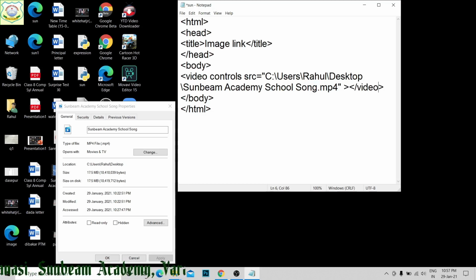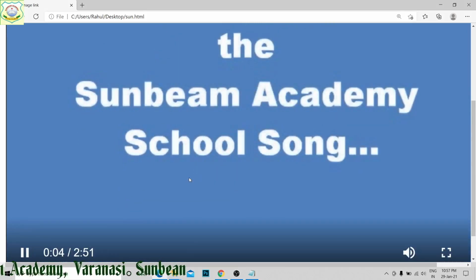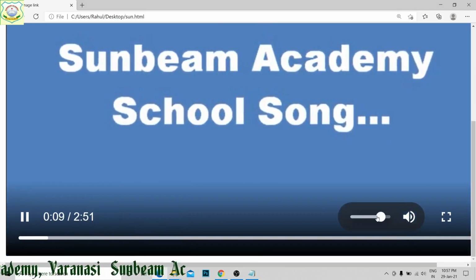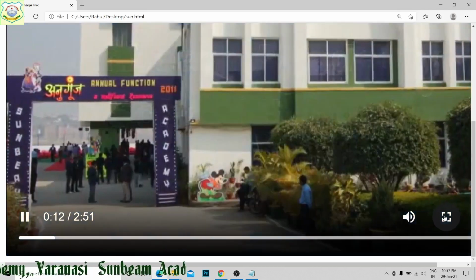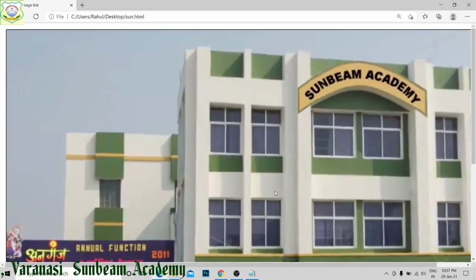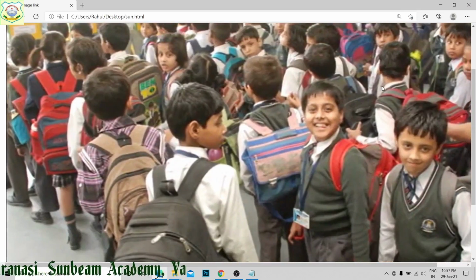Now save it. After saving it, when I run this file, what will happen? You can see here, this audio player, video player has come. When I click on play, your video will start playing with its sound. The controls are here. You can increase or decrease the sound. You can make it full screen. All the controls it is getting.